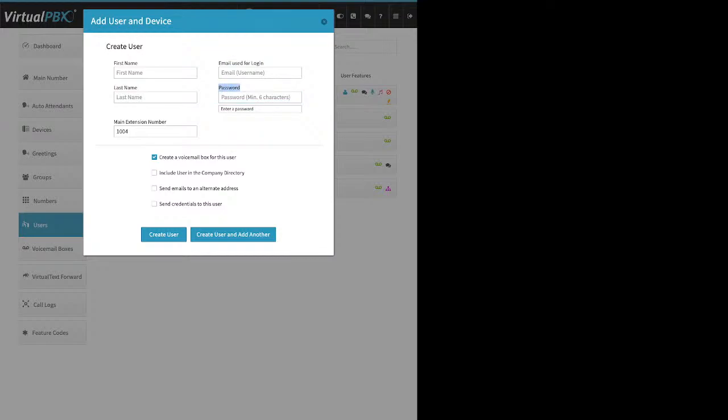Here you create a password for the user, and then here you create an extension number. The system will start you off with extension 1000 for a new account, but for any extension, you can change that to whatever you want it to be. Then by default, the system creates a voicemail box for the user. That voicemail box is intrinsically tied to the user. So if I finished adding this user and then I add a VoIP phone to them, I get that VoIP phone registered.